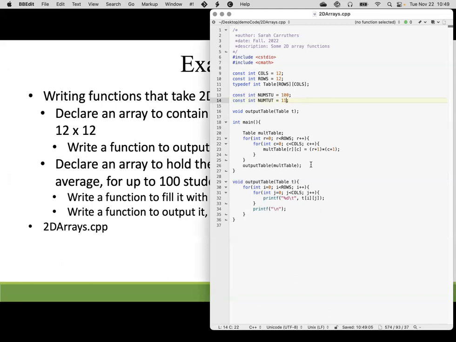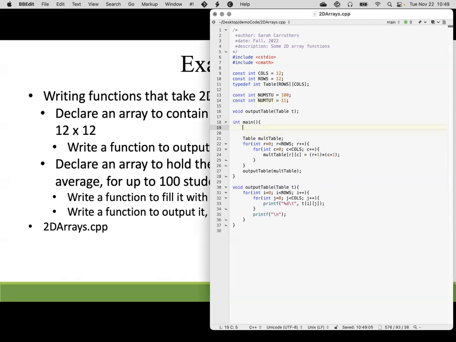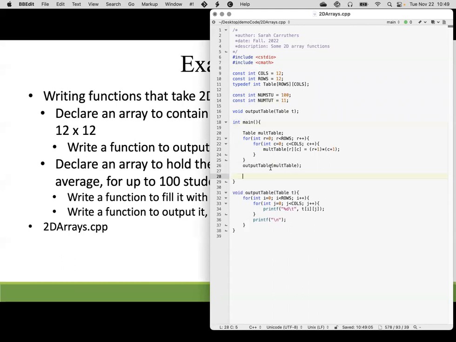Okay, so we're going to do this before our multiplication table. No, we'll do it after our multiplication table stuff. And maybe we'll not output this just for clarity. Okay, so we want an array of grades. These are going to be floating point values, and we're not going to use a typedef. So we're just going to say float, and we're going to call it grades list.